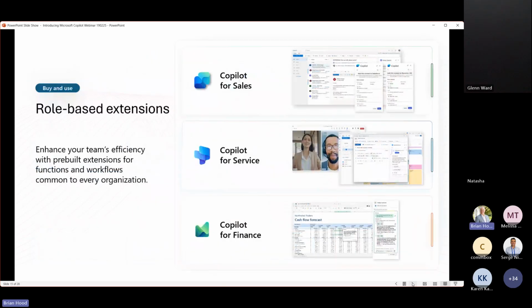Copilot's able to be used for role-based extensions as well. So there is obviously Copilot for Sales, Copilot for Service organizations, as well as Copilot for Finance professionals.